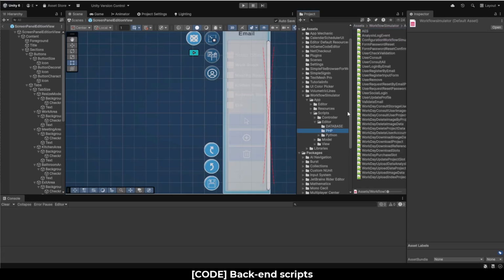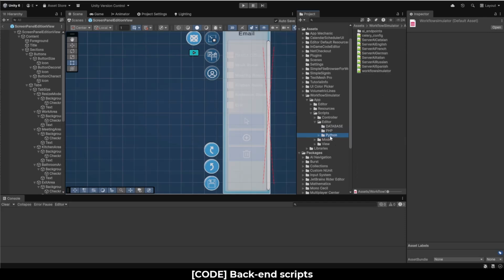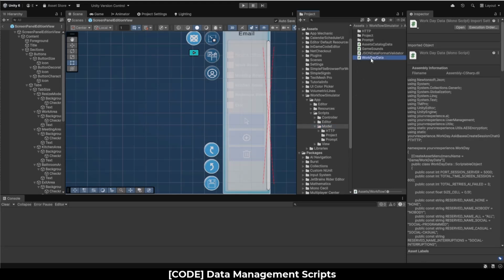In the PHP folder, we have all the backend endpoint scripts related to project data management. In the Python folder, we have all the backend endpoint scripts related to AI processing operations. Let's start with the scripts responsible for data management. The main script that handles all project data is Workday data.